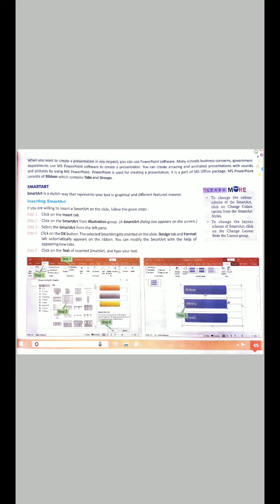Many schools, business concerns, and government departments use MS PowerPoint software to create presentations. Now you can see where it can be used. Government also uses it to present records. You can create amazing and animated presentations with sounds and pictures by using MS PowerPoint. So using MS PowerPoint, you can make an attractive, very beautiful and animated presentation of your work.